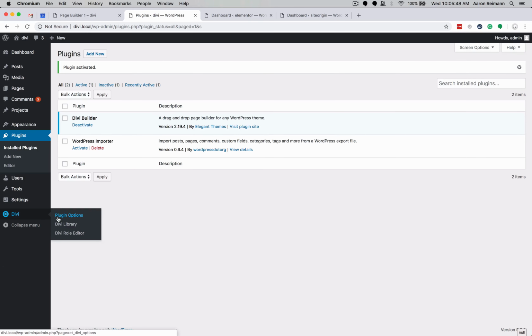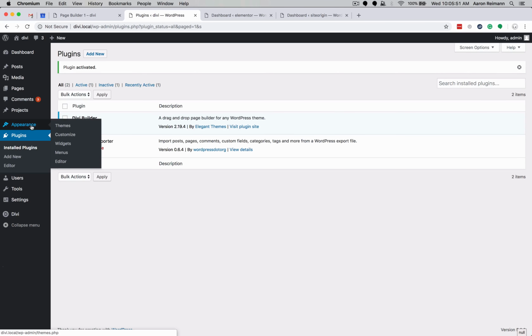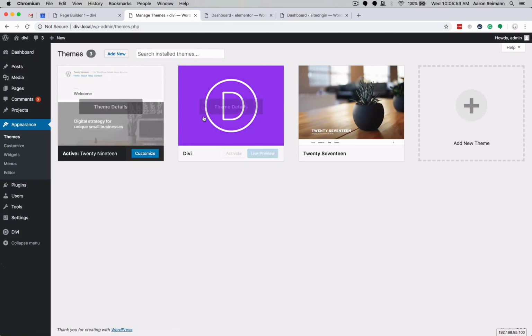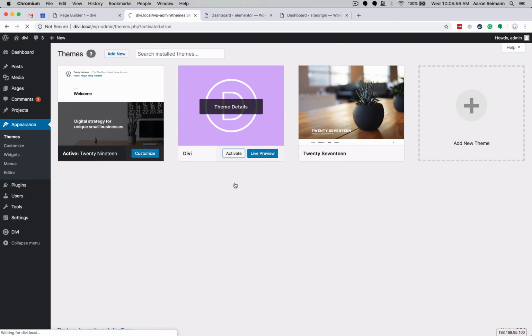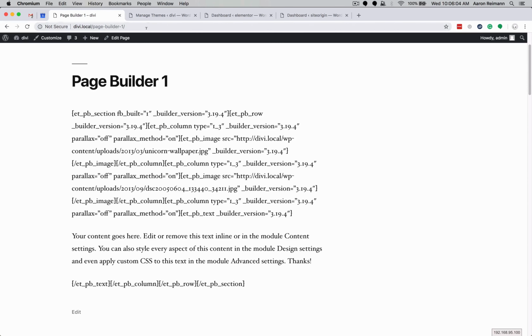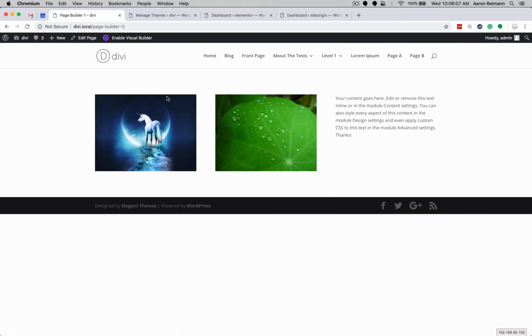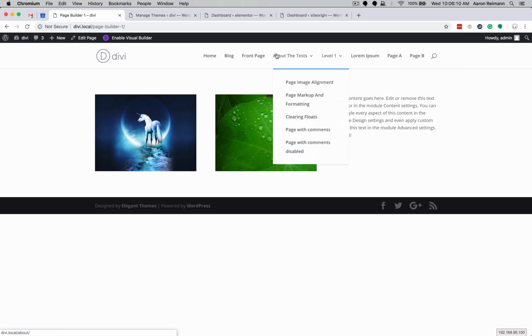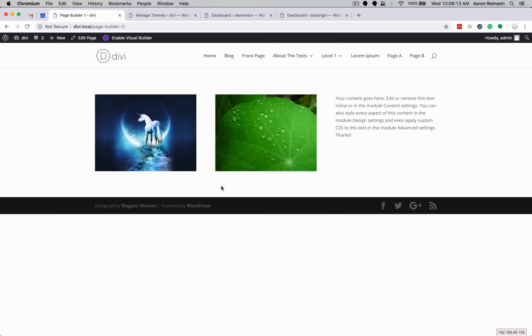Now there is the Divi theme also, so I'm going to touch on that briefly. I'm going to activate that. So now we have Divi. I'm going to go over here, hit refresh. Our content's still there, and now we have some more control over the menu and header and footer and things like that. So that's the interface for Divi. I know I could spend a lot more time on it, but I'm trying to keep it kind of short and just show some basics. So let's move on to Elementor.